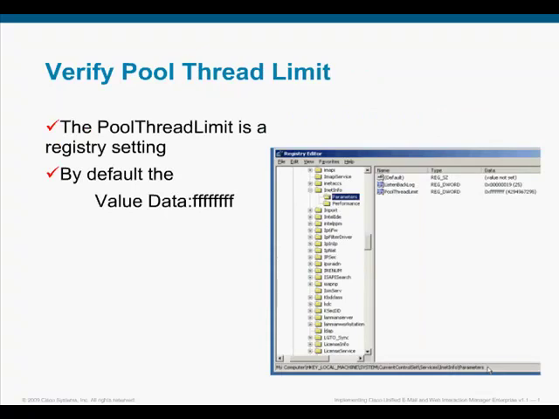The pool thread limit is used to increase the capacity of IIS to handle concurrent requests. By default, the pool thread limit is set to the value data of FFFFFFF. That's 8 Fs. To verify this setting, on the web server, go to the Start menu and run and type regedit. It is always a good idea to back up the registry prior to making any changes. In the Registry Editor window, navigate to HKey Local Machine, System, Current Control Set, Services, INET Info, Parameters, Pool Thread Limit.